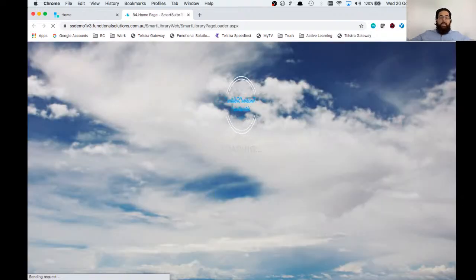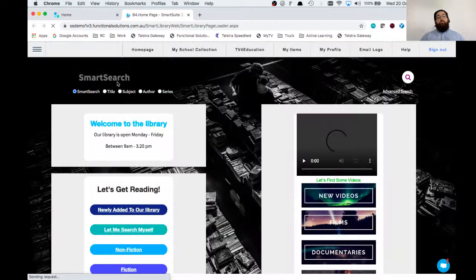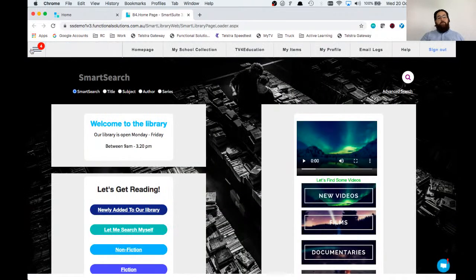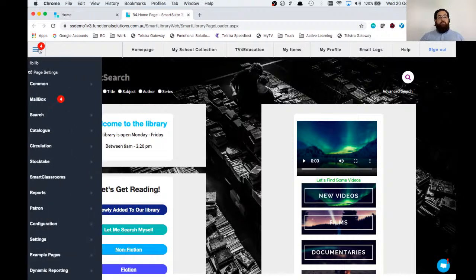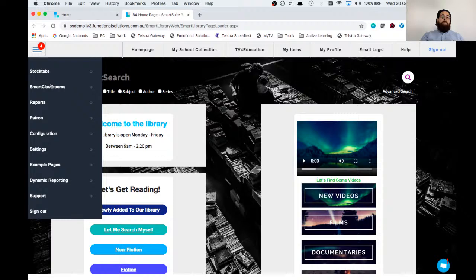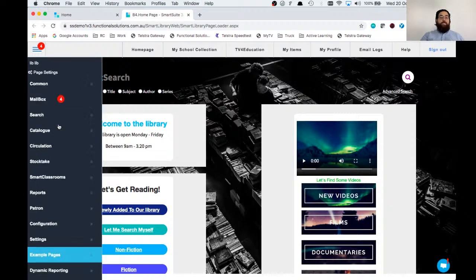Once you're in, you are an administrator. So what you should be seeing is, when you click on the little system menu in the top left-hand corner, a whole bunch of modules. If you're not seeing a big long list that says things like catalog, circulation, patron, etc., it means that you are not actually an administrator on the system. You need to give us a call and we'll help you sort that out.